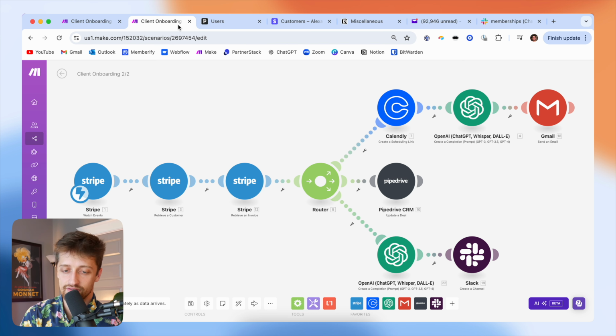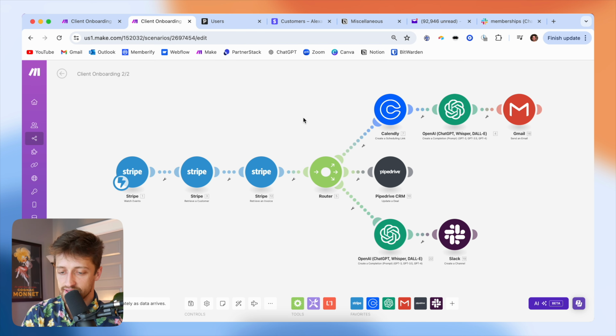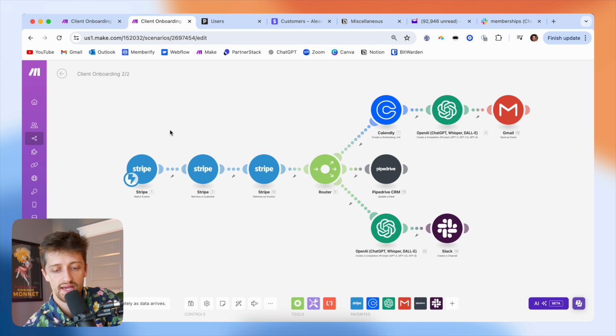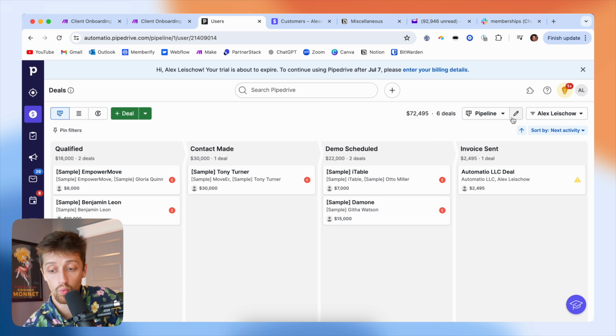The second half of our workflow is going to look something like this. What this is going to do is when that client pays the invoice, we're going to be looking for new payments in Stripe, and that is going to trigger our automation here. When they pay, we're going to create a Calendly link for an intro call. We're going to type up an intro email to that new client and send that to them. We're also going to update our Pipedrive deal to won. So we're going to close this deal out as won because the invoice got paid by our client.